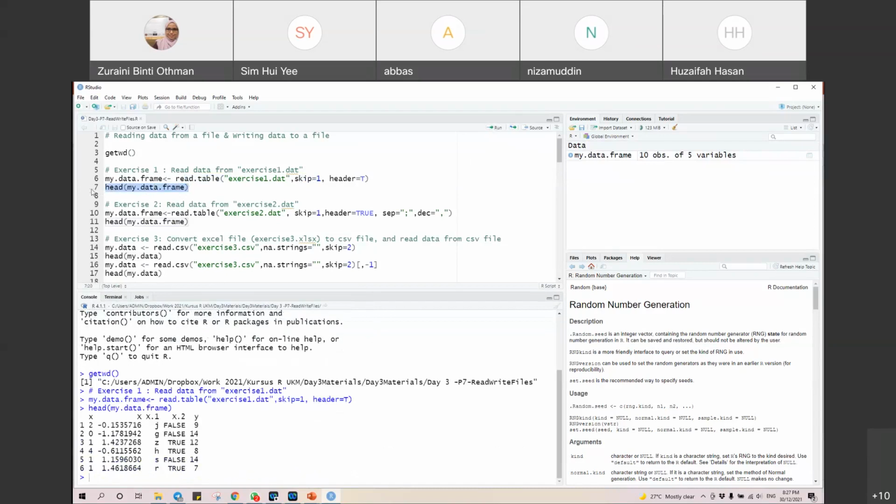Sorry, Dr. Zuraini. I don't know what happened. I have an error in head: the object my.data.frame is not found. May I know if your getwd is the folder of the day 3 P7 file, where the R file is? It is at OneDrive Documents. Okay, OneDrive Documents.